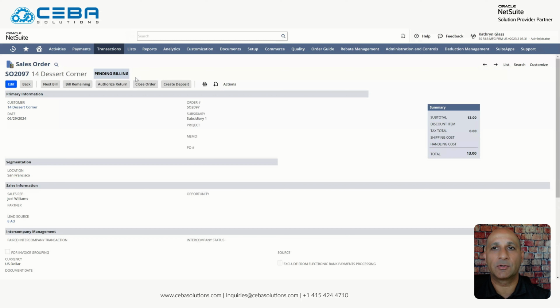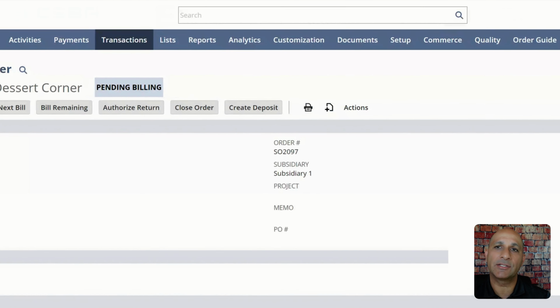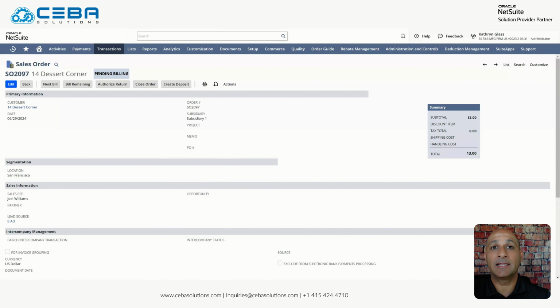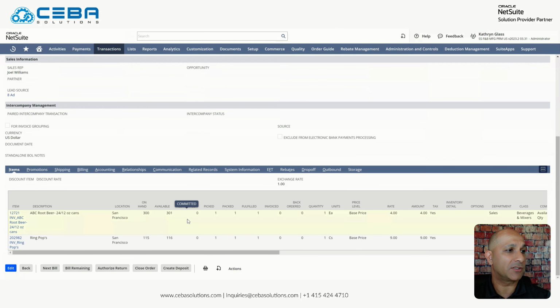Okay, now I'm back on my sales order, and you'll notice immediately that the status of the sales order is now pending billing. So it's gone from pending fulfillment to pending billing. And the reason for that status change is the fact that we've created the fulfillment transaction and we've actually shipped everything.